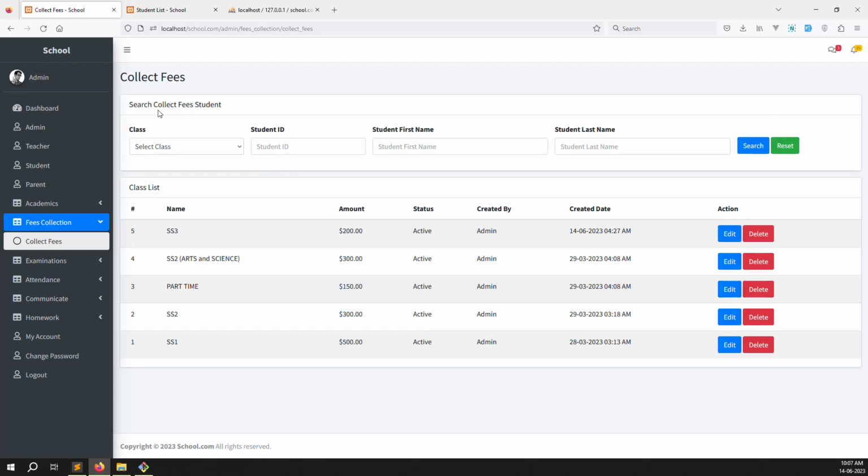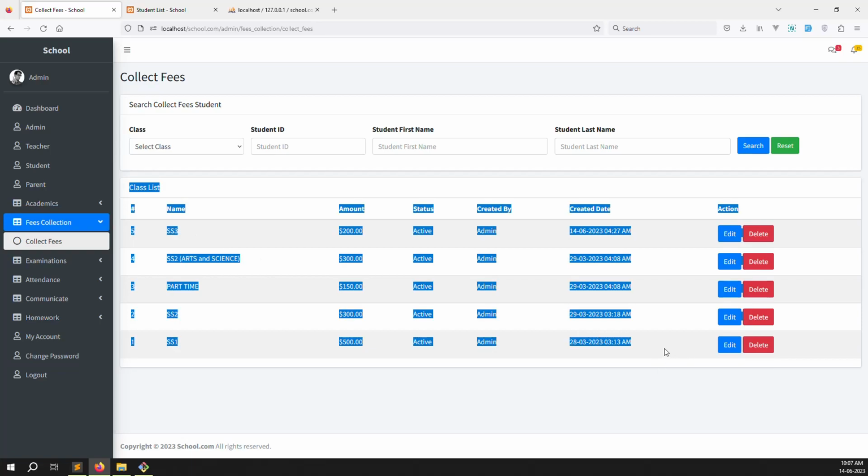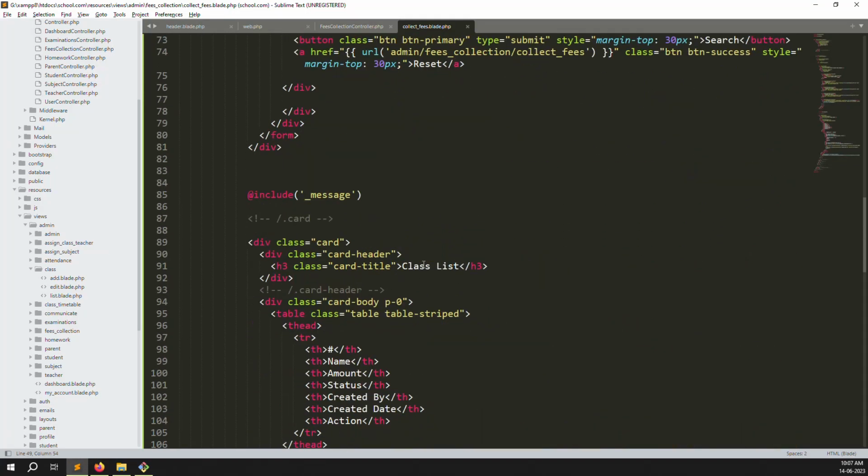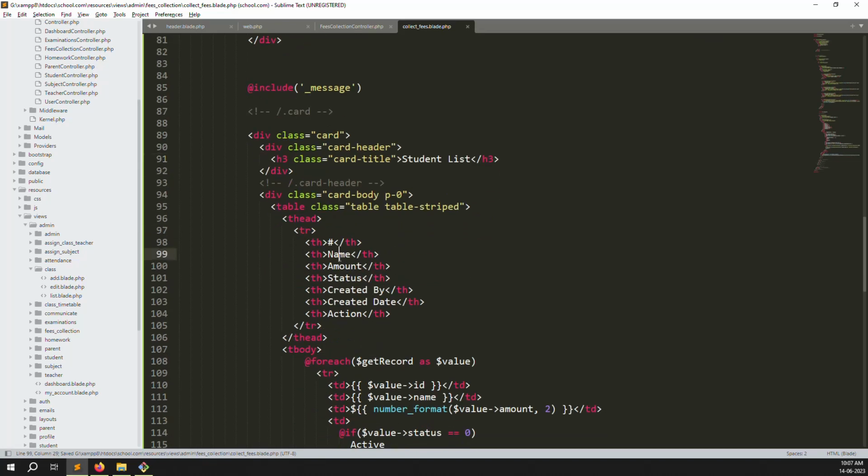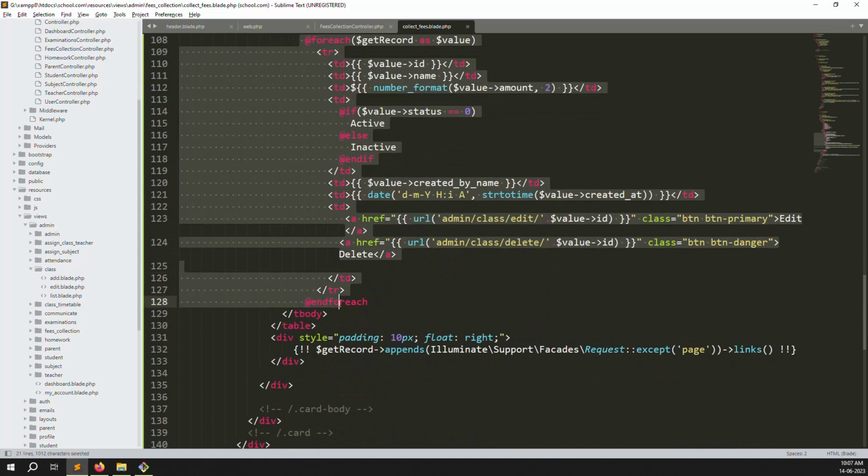So no issue now. Okay, and this is the list we need to show, the student list, so we can change class list to student list here. And here I can first get the records, after that we can make a query.